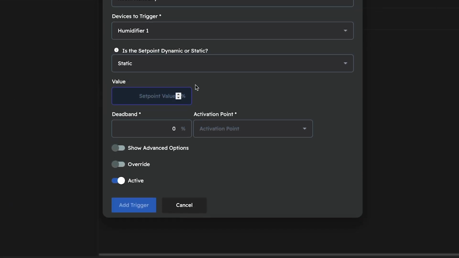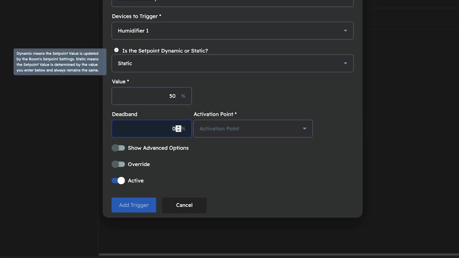Next, we want to specify the value at which we want this device to operate from. For this example, we're going to choose a value of 50% humidity. Next, we want to specify the deadband for this rule. This is going to specify the range of values around that value that is going to activate and shut off the device. In this particular example, we're going to choose a deadband of 2%.